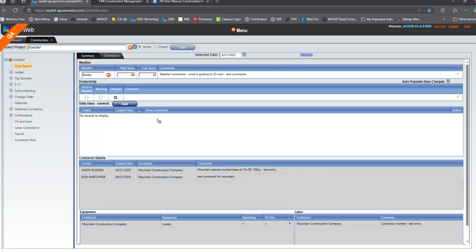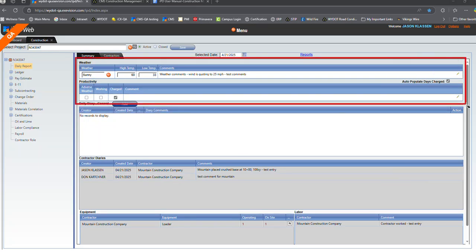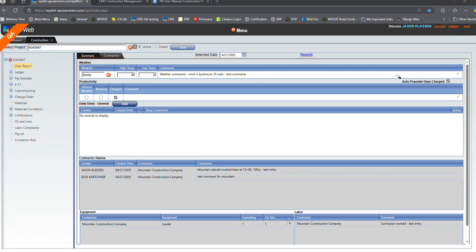In the Daily Report Summary tab, weather and productivity entries should be documented daily. The auto-populate days charged toggle is accessible in this area.